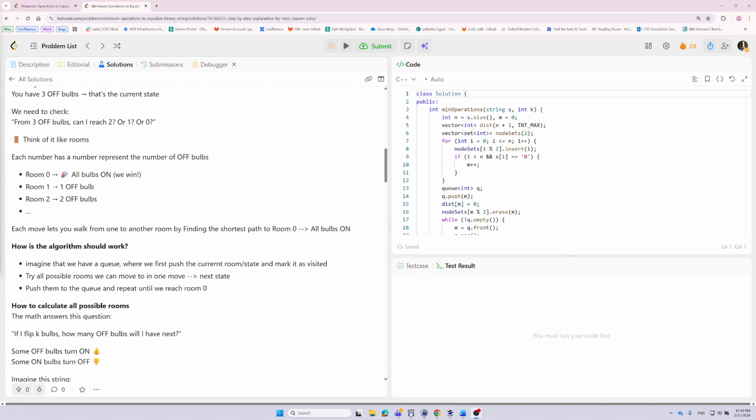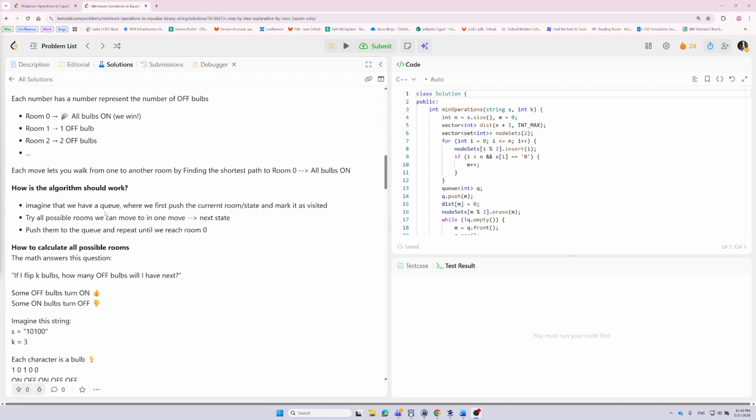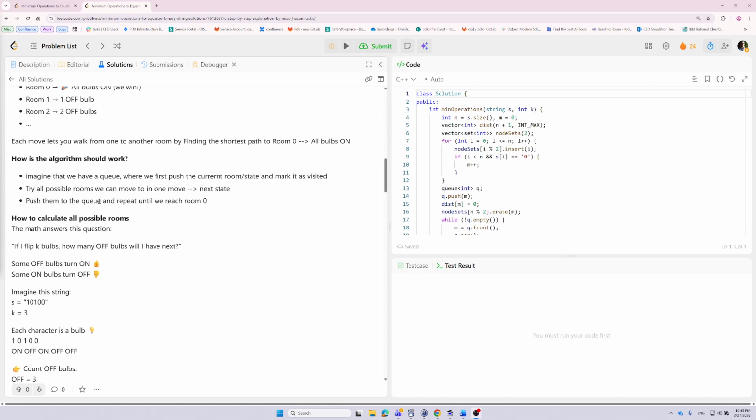So how should the algorithm work? First, imagine that we have a queue where we first push the current room, or the current state, and mark it as visited. Then we try all possible rooms we can move to in one move. These are the next states. And then we push these possible rooms to the queue and repeat until we reach room 0. But how can we calculate the possible rooms? The math should answer this question.